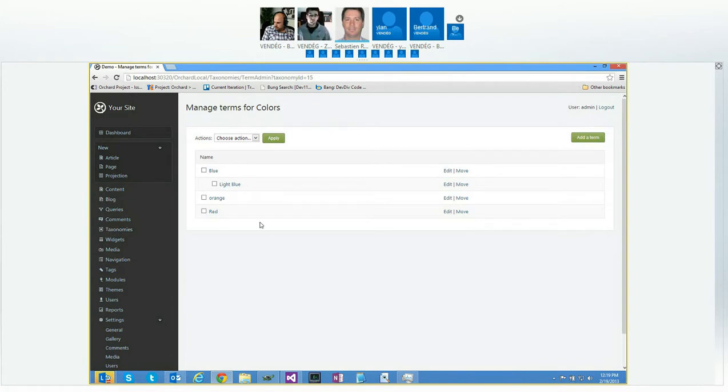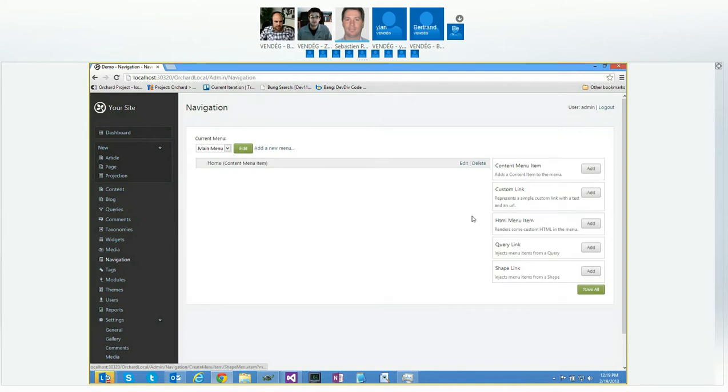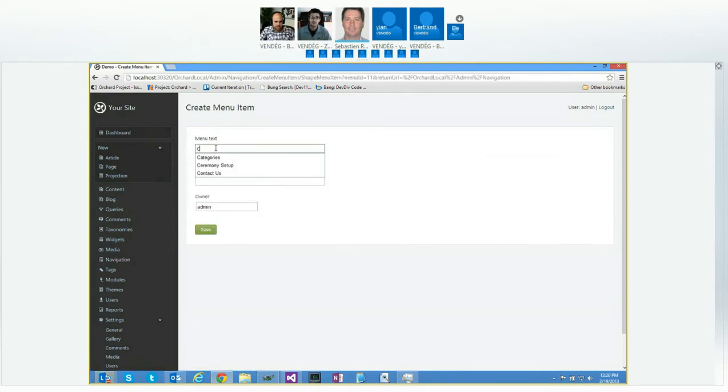Taxonomy, there are new alternates, but it's different. I wanted to show you the new stuff. In the navigation now, by default there is a shape link. So the idea is that when you add a shape link, you say the type of the shape to display, let's say custom stuff.